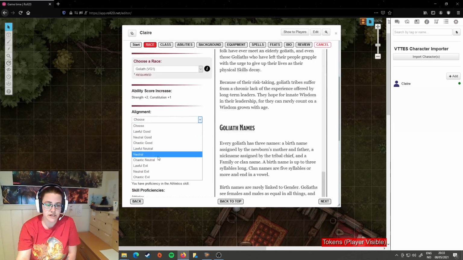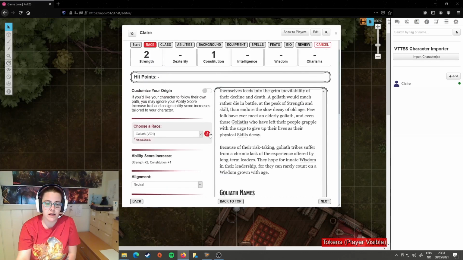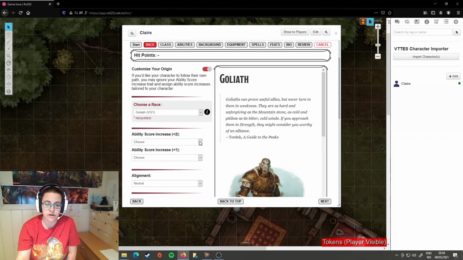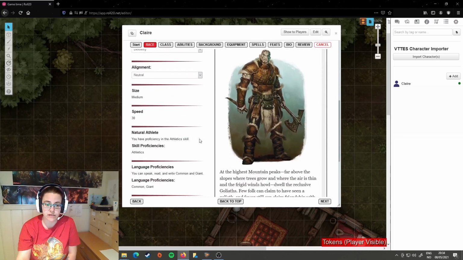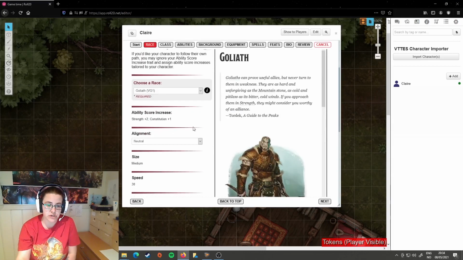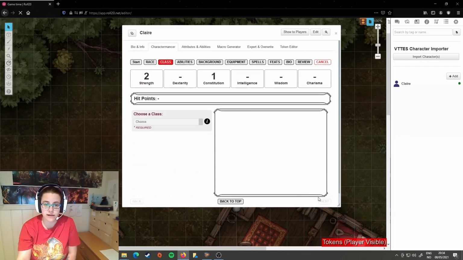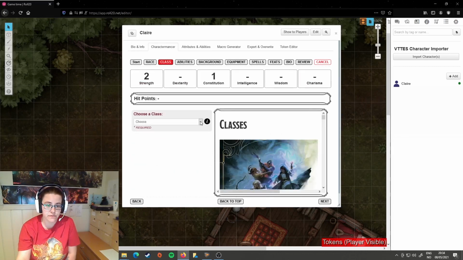Also choose your alignment here. It's not really that important if you ask me, but some people are very alignment focused. If you have Tasha's or your DM has Tasha's, you are able to have the Customize Your Origin feature here. You simply toggle that on, and then you can personally choose where you want your ability score increases to go. Or you can go with the standard Strength, Constitution, if that is not available. Once you've chosen your race and you're happy, select Next, which will bring you over to your class.